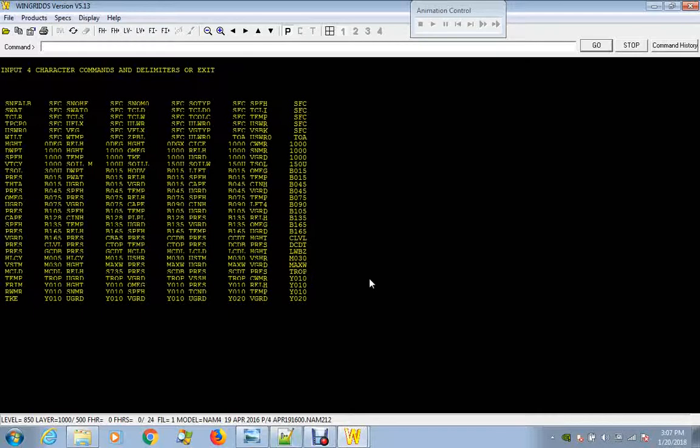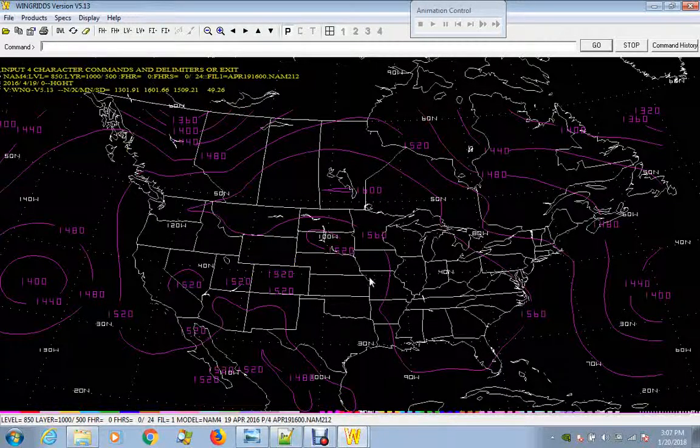So let's show some basic stuff. Let's show like HGHT. Let's show some heights. And this is how WinGrids displays the heights. It has your contours. It does an automatic contouring of the data, and it has a contour interval that it will choose automatically. You can redefine that if you wish.